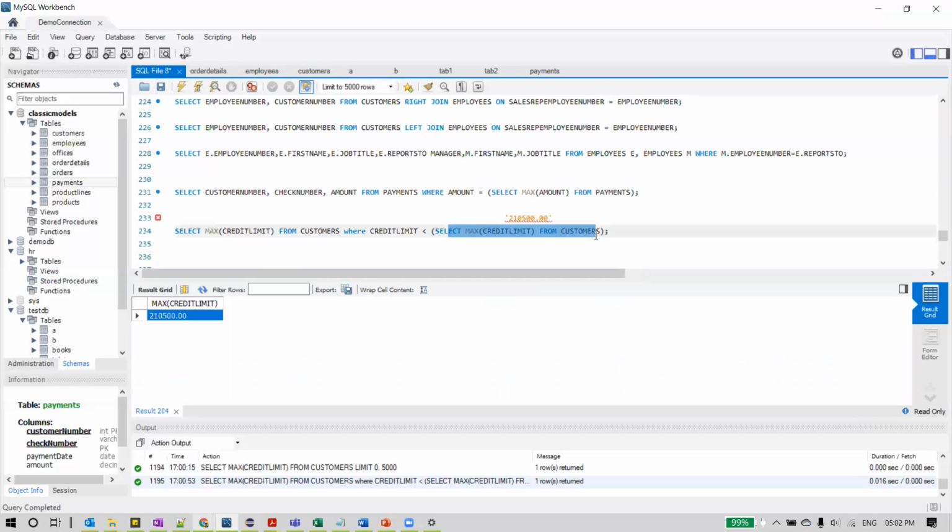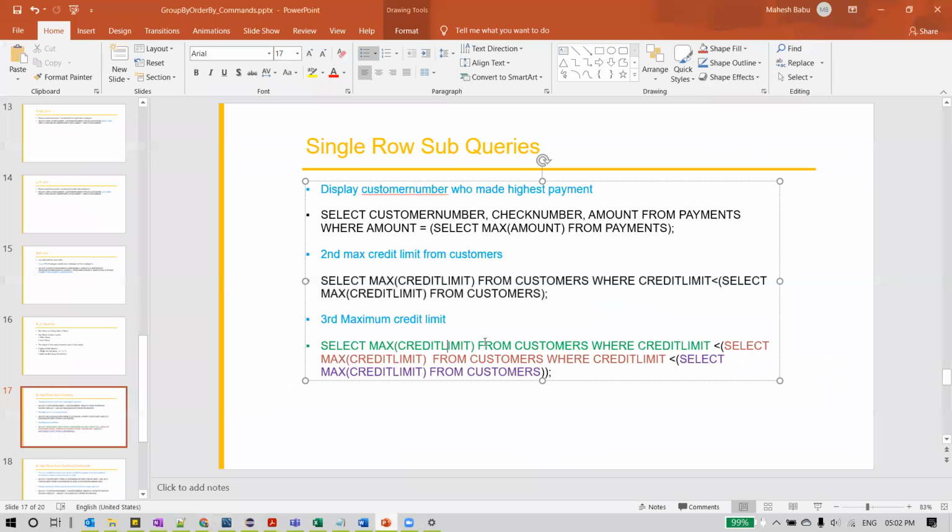So select max from customers gives us this result, and then we are finding the maximum credit limit from customers, where credit limit should be less than my maximum value. This is how we can find the second maximum credit limit from the customers. Next, we'll see the third maximum credit limit.